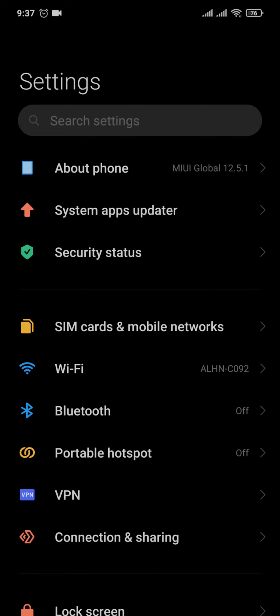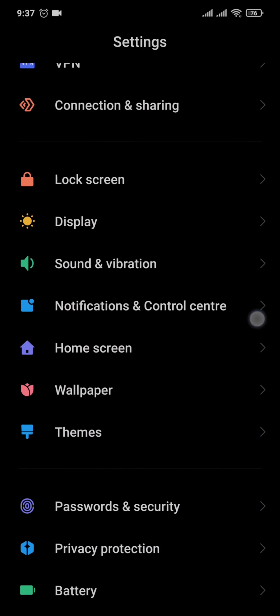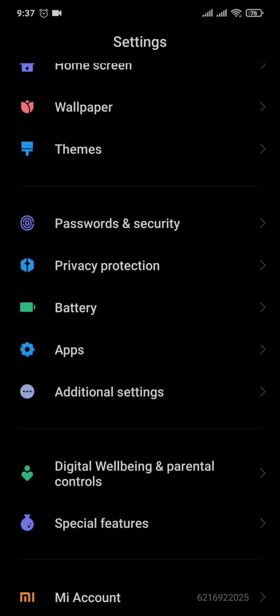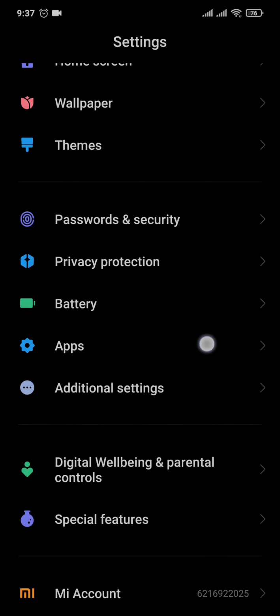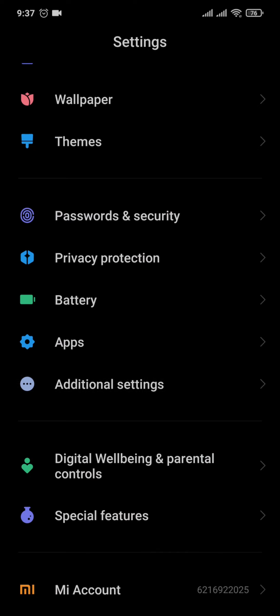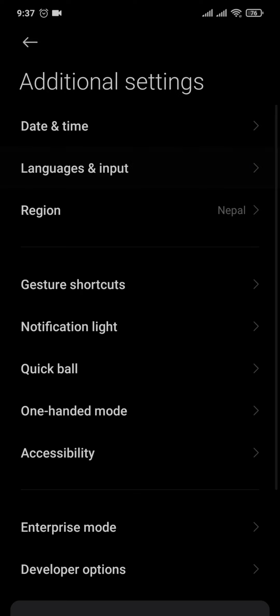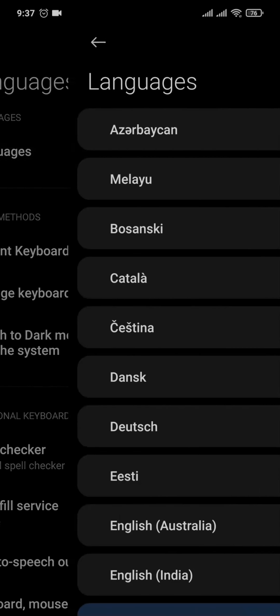So open up the settings of your phone and then open up the language settings. The language settings on my device is inside additional settings. If you don't know where it is, you can search for it on the search bar. So mine is inside additional settings, language and input, and languages.